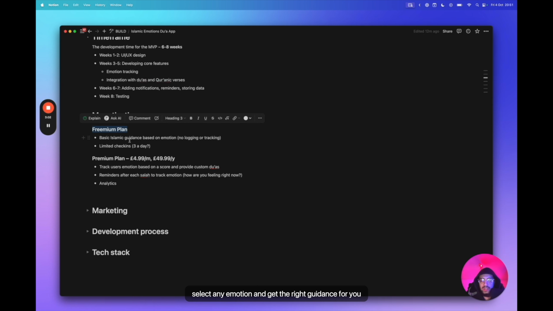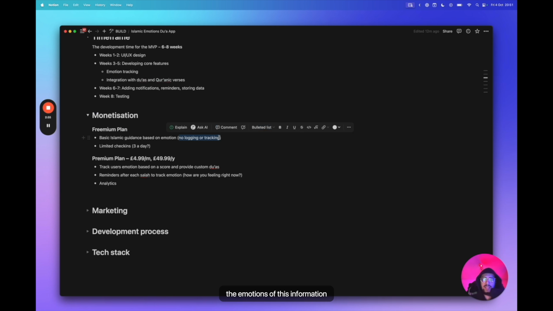You can select any emotion and get the right guidance for you. However, it will not track or log that emotion, so this information will not get stored on the database. And you'll understand why this is important when I talk about the premium plan.